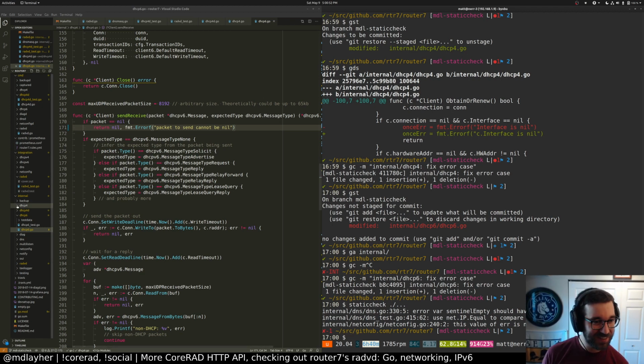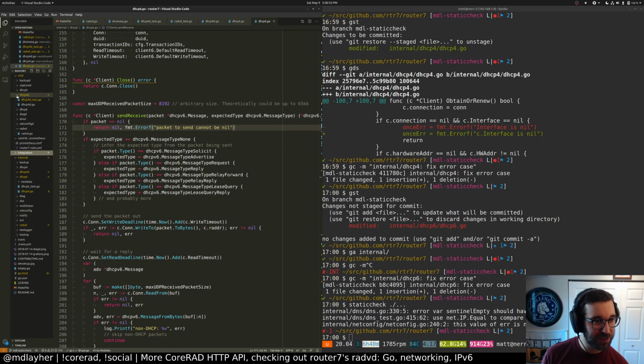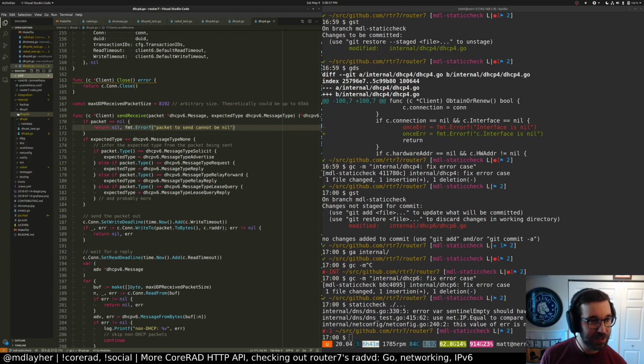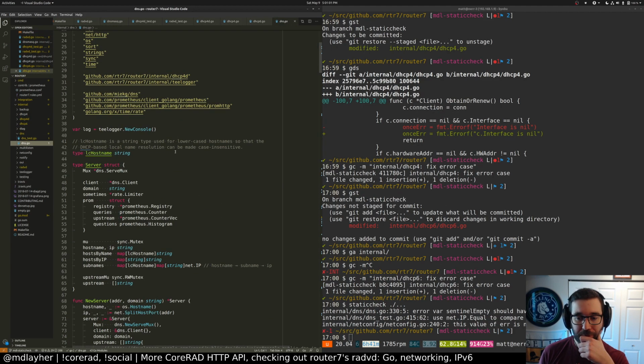Internal dns. Let's close some folders. I have a tendency to let folders sprawl on me, and then this view over here gets kind of messy, right? So 330.